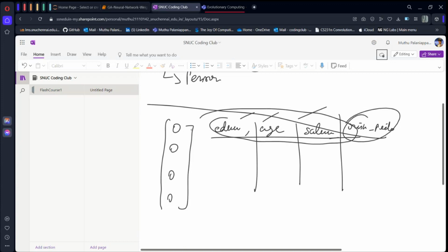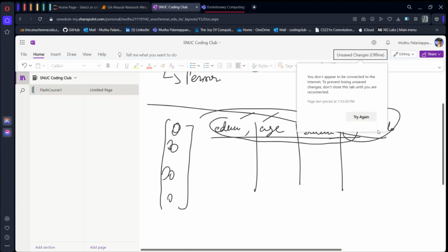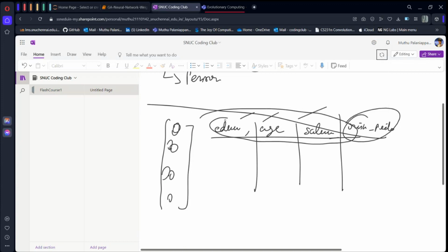The input layer will have three nodes. Why three nodes? Because we have three features, so we will have three nodes in the input layer. Then you will have a set of hidden layers, and then an output layer.